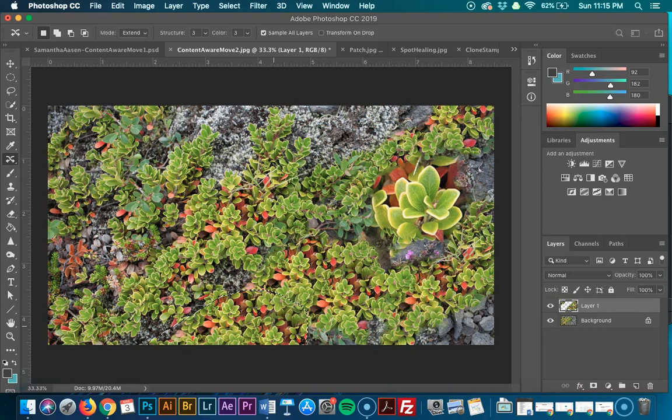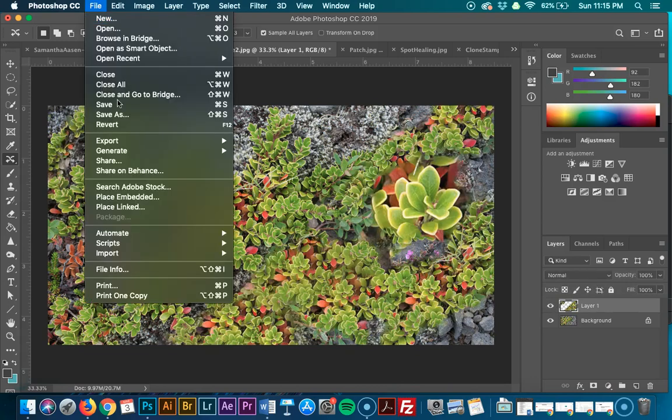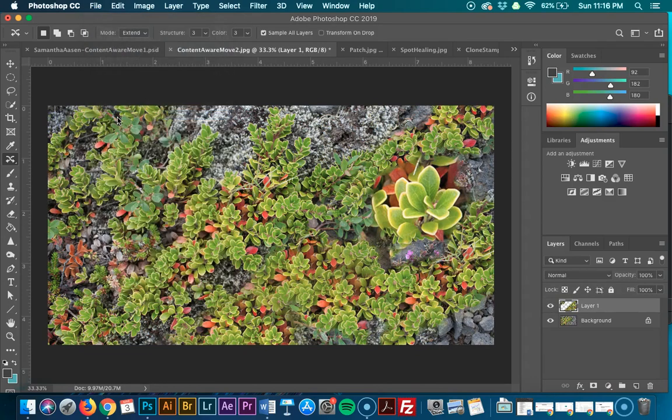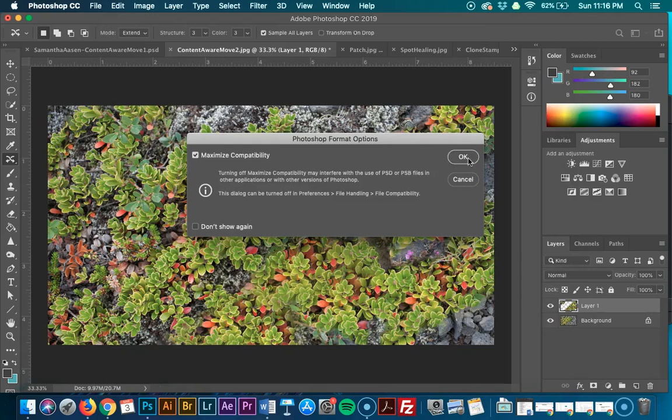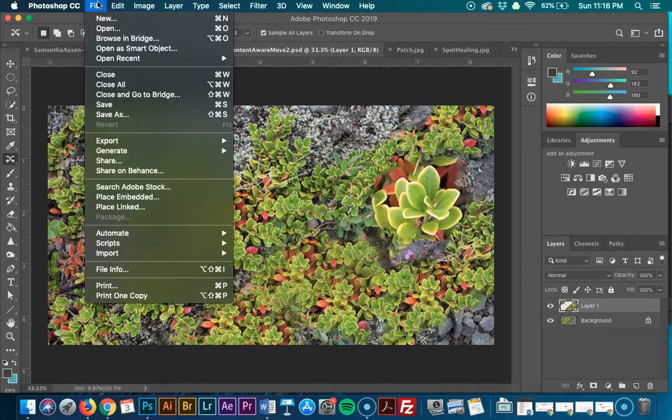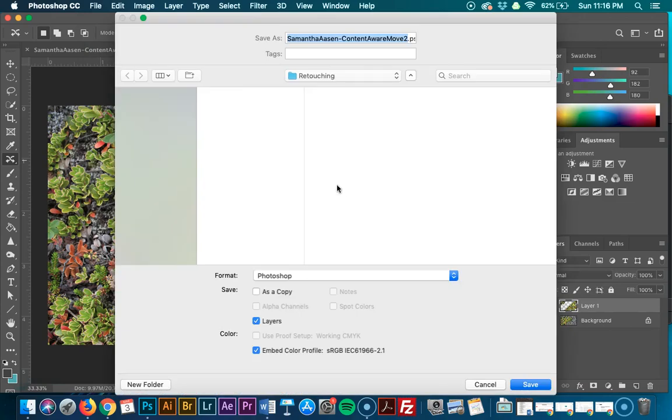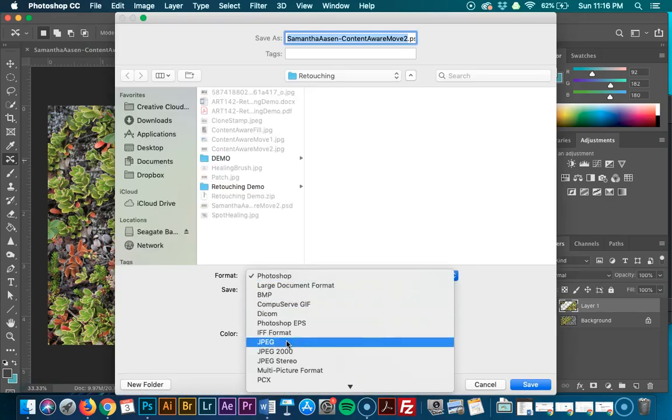And once you're happy with all of your edits, you can even toggle down. Remember, we worked non-destructively to create our new scene, and we'll File, Save As, you guessed it, first name, last name, dash, content aware move tool 2, as PSD and as JPEG.